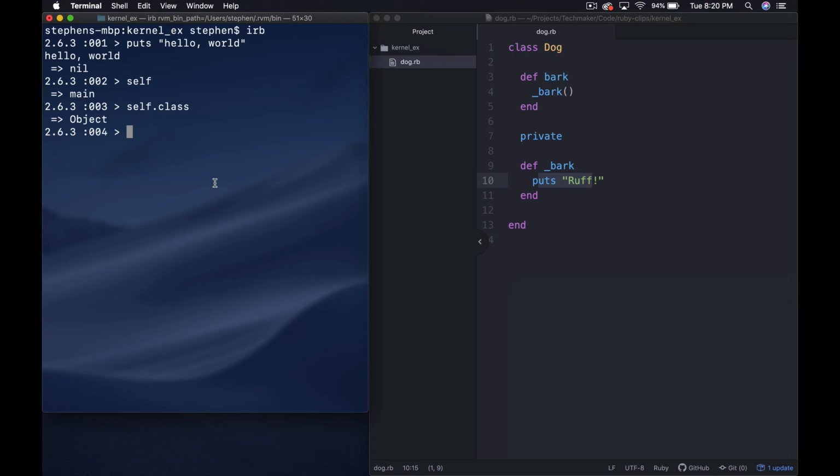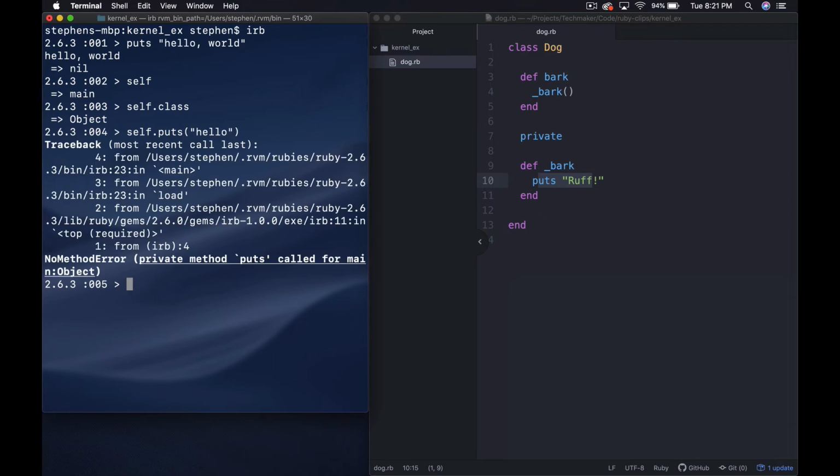So if we try to call self.puts hello, we get the same thing. And so essentially what's happening here is, when we're in IRB, it's like we're sitting inside of an object in some way, and we have to essentially use these as though they're private methods and we're sitting inside the object, which is maybe not the most clear explanation, but it's kind of interesting.